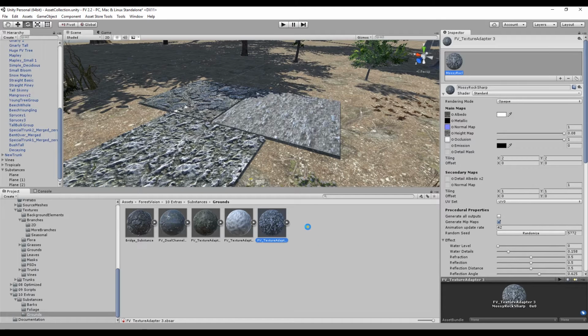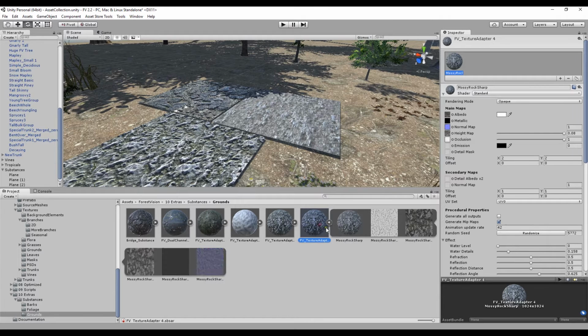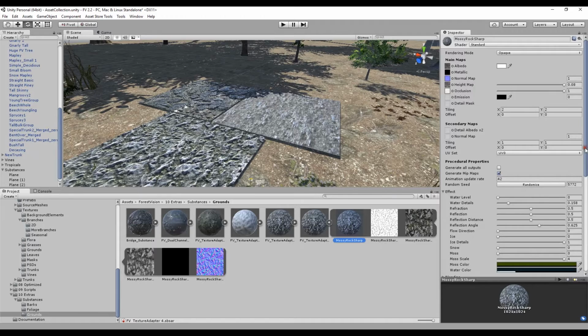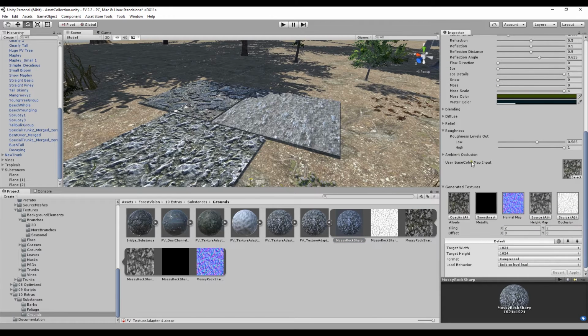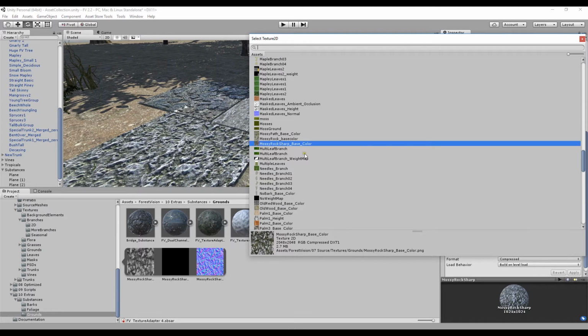So I'm going to apply this one, and I'm going to come down here to the base color map input, and let's pick a new one. Let's just say this one. So it takes that one and it generates all these textures for you. So you don't have to worry with storing them anymore. And so, okay, that's pretty cool.